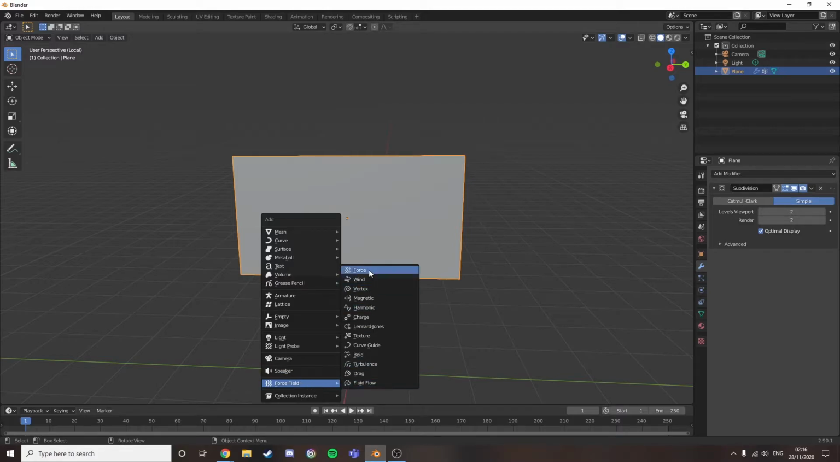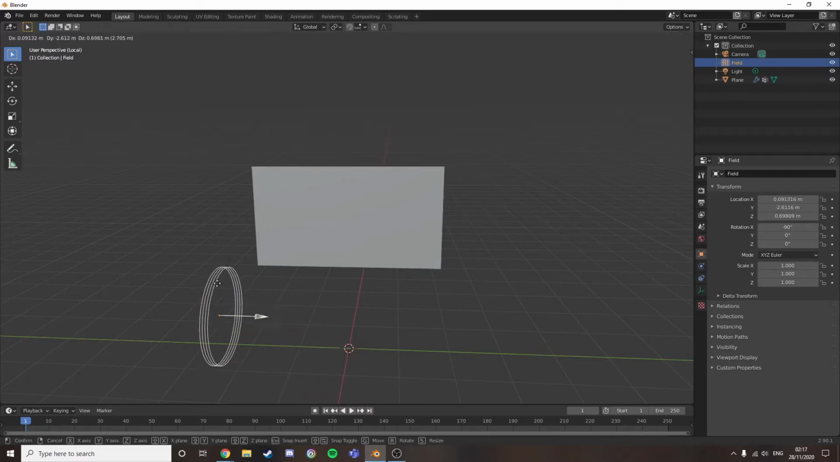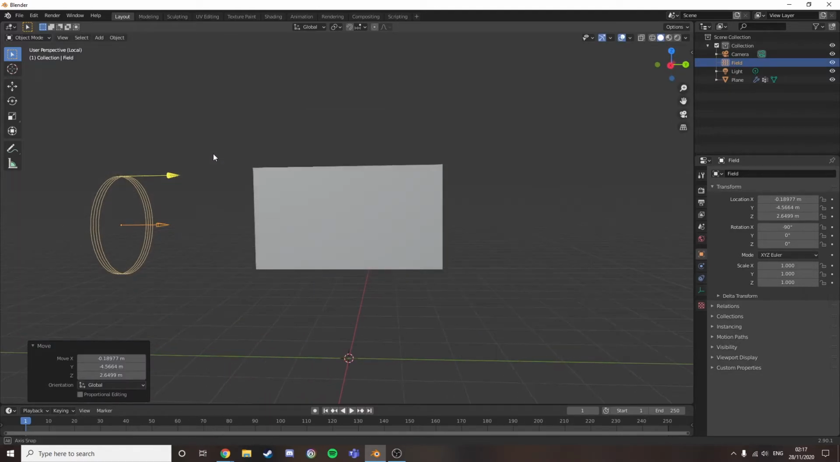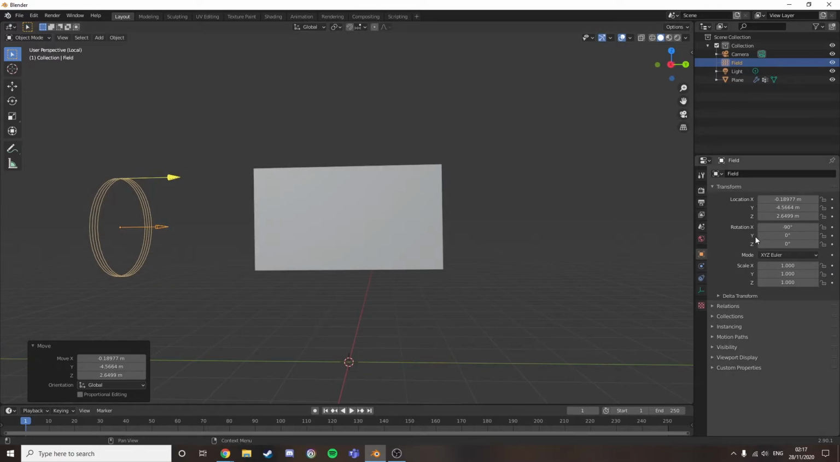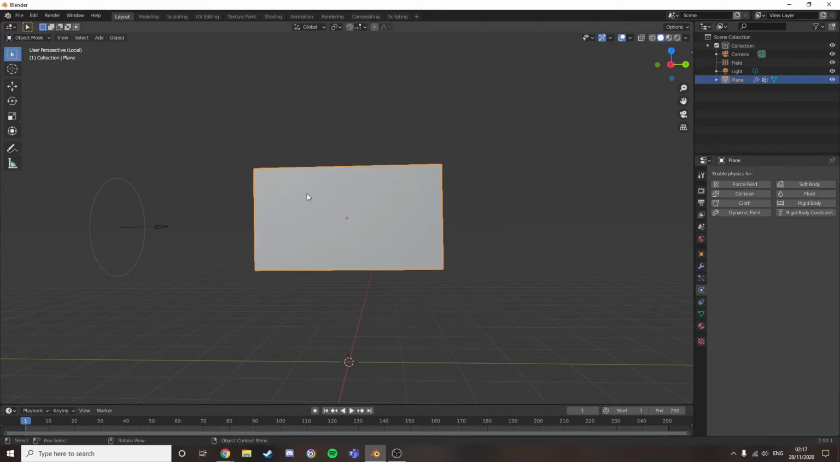Now add in your wind. So we want this wind to be minus 90 degrees, and then you can just bring it around here. It doesn't really matter which side the flag is on, but this side works better for us currently. Now you want to set your strength to 5000.